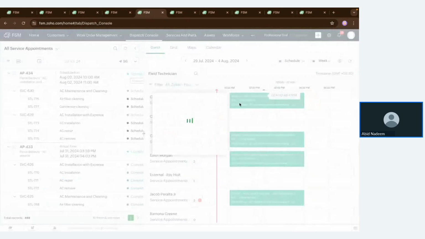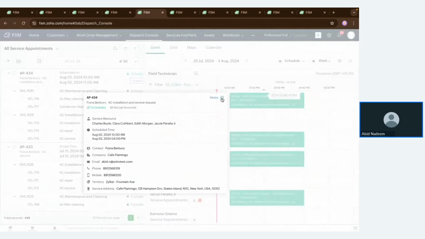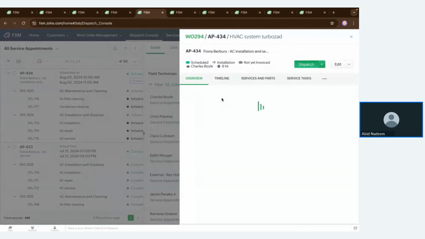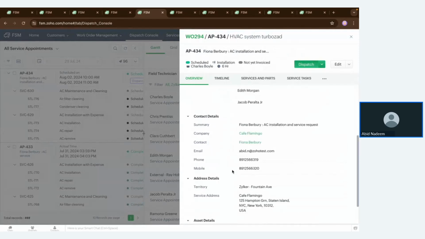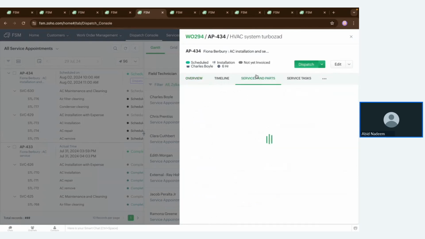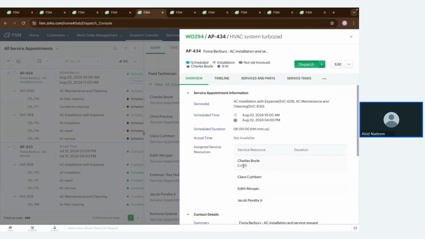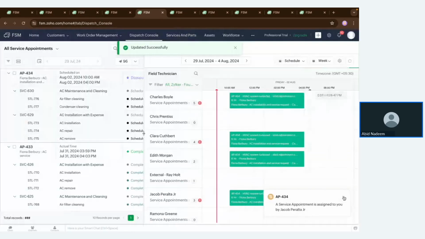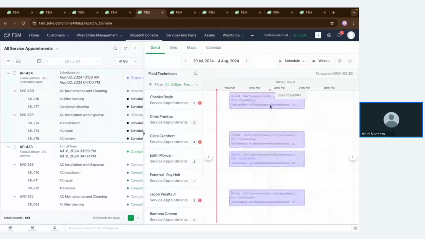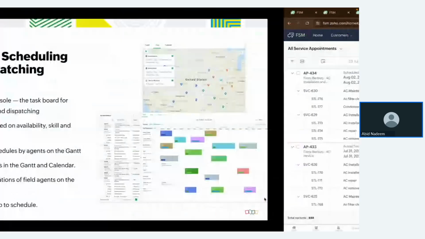And we can also click on the appointment. We can expand it. Like let's say this appointment was scheduled a week back. You want to verify information before dispatching it. You can view all the information about the appointment right here. When you verify the information and you feel like these are the right technicians, you can dispatch it right from here. So once you dispatch an appointment, a notification will be sent on the mobile app of the field agent, and the color coding will be changed from turquoise to purple right here.